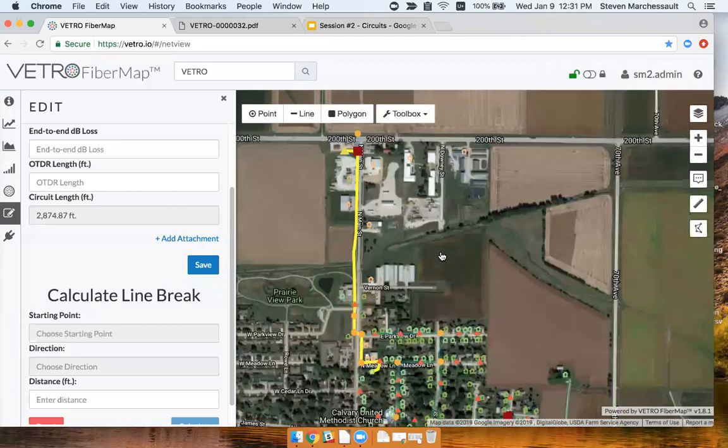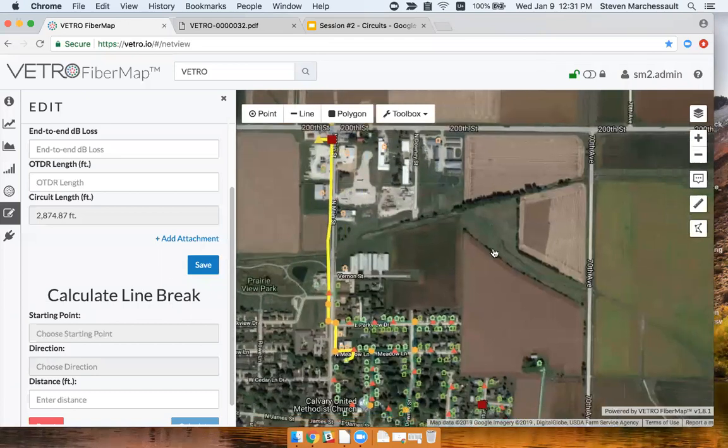So the other tool that exists here is the line break tool. If you have one of these OTDR, the optical time domain reflectometer tools, where you can go out and find a line break, then you can use this tool to help you calculate exactly where that break has occurred and who has been affected.